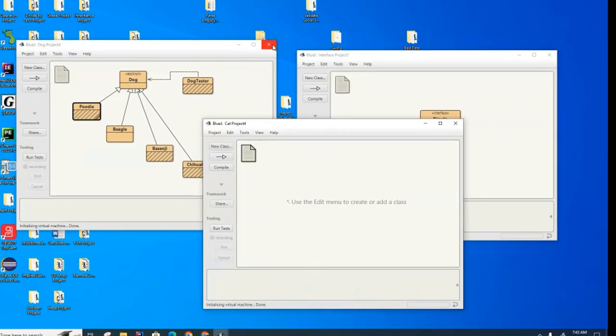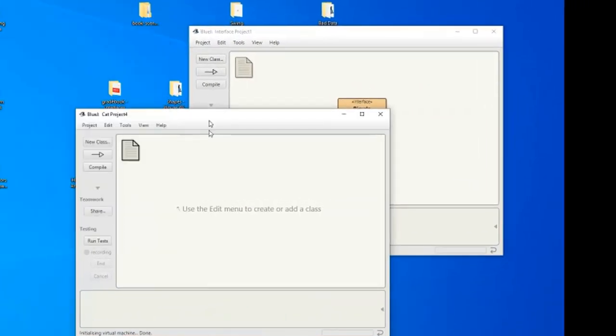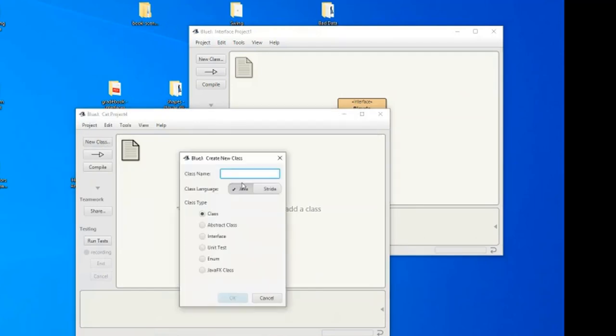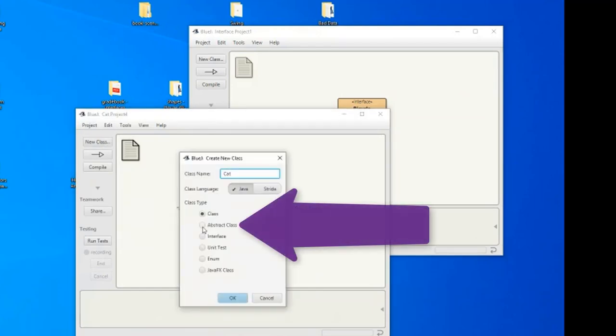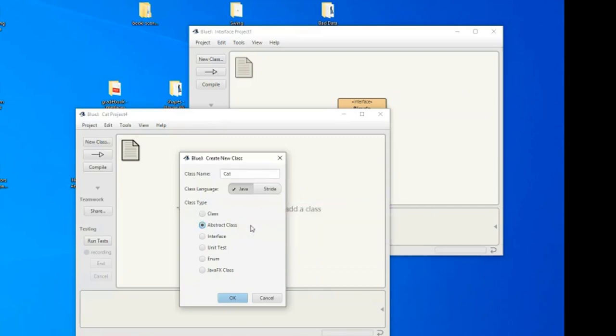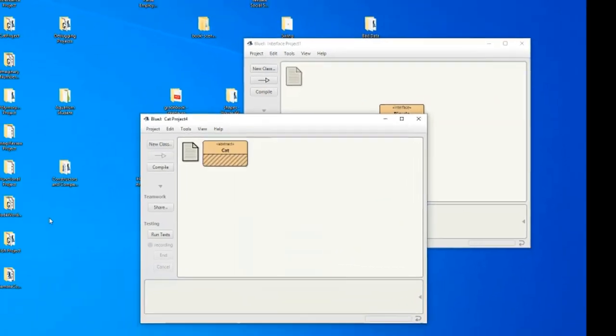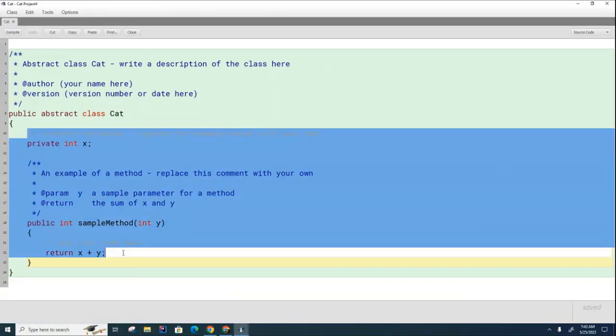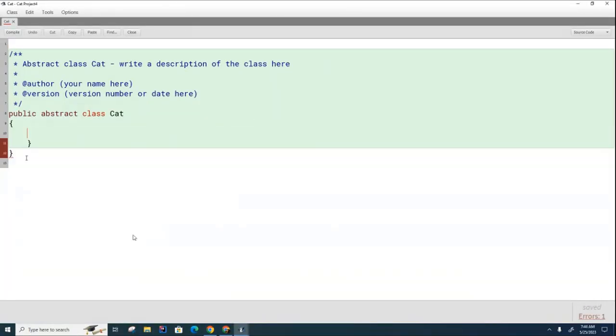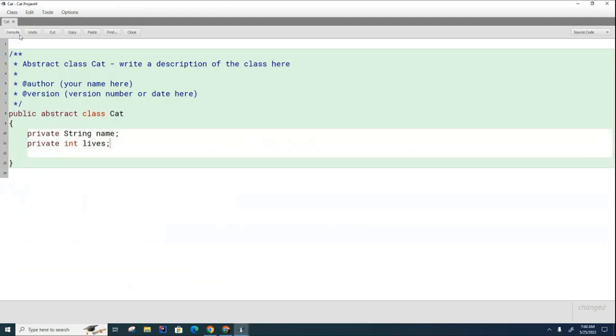Here we go. And I'm going to create an abstract class called cat. And you can see that one of the options here is abstract class. The only thing it does really is put in the abstract keyword. And here, I'm going to clean out this boilerplate and I'm going to create some variables here. So I'm going to create this variable called name and I'm going to just leave it at that for now.